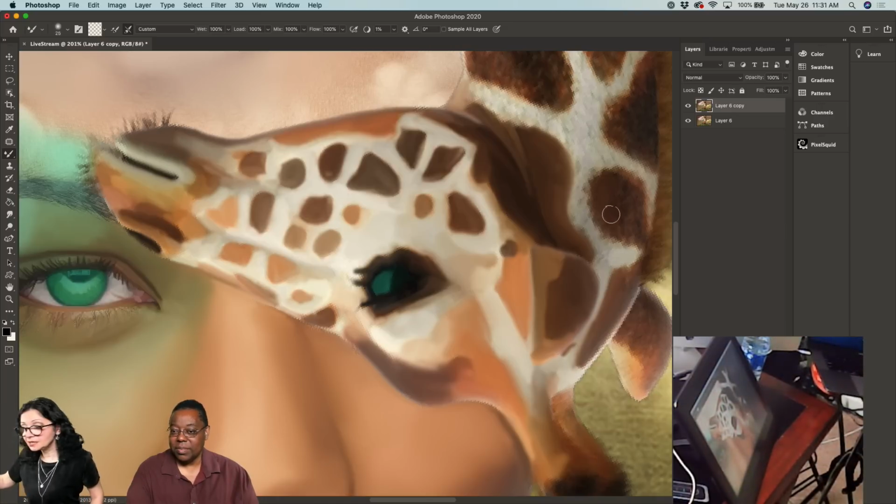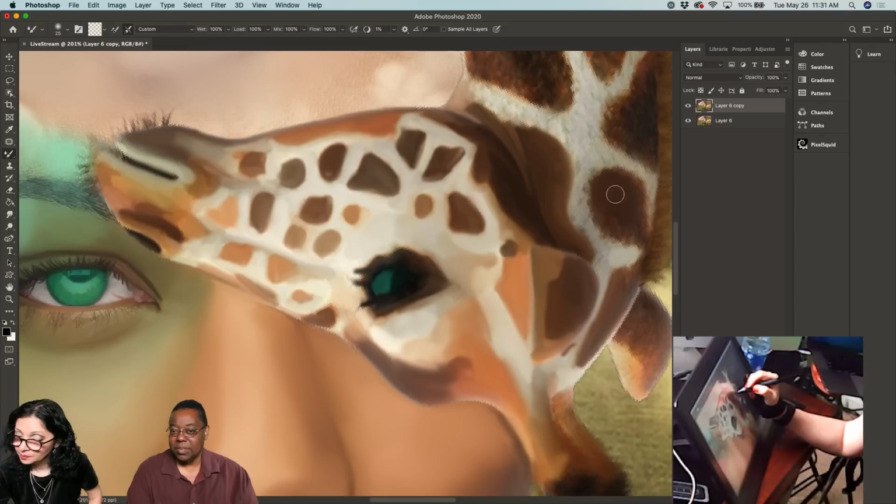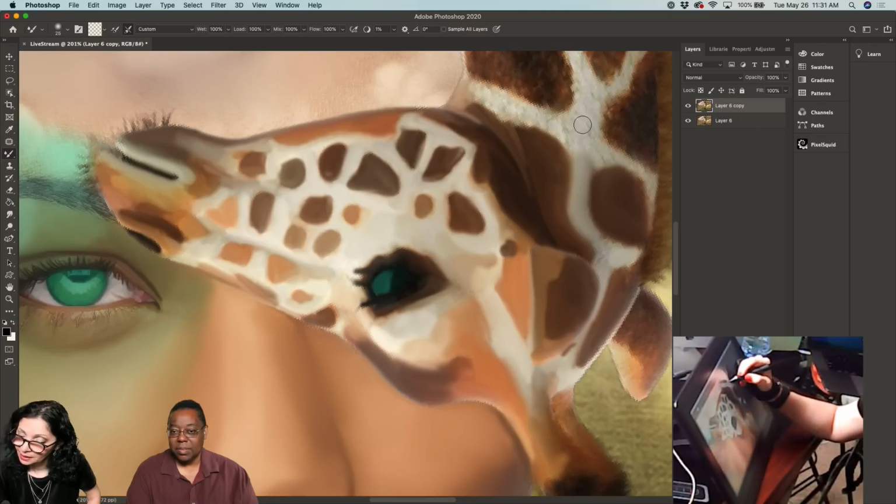So I will increase the size of my brush just like that, because this area does not have too much information, and just like that.